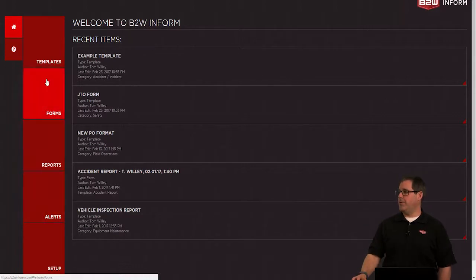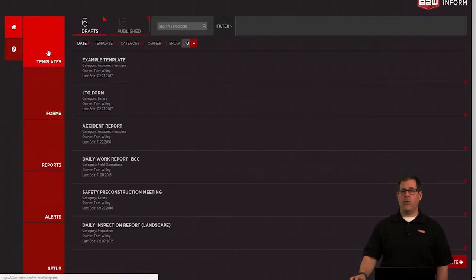We'll start in the templates area. Inform gives you a simple user interface to drag and drop and create your own templates. Inside the templates area, I can see draft templates that I'm working on that aren't finished yet, as well as templates that I've published and are now available as forms.